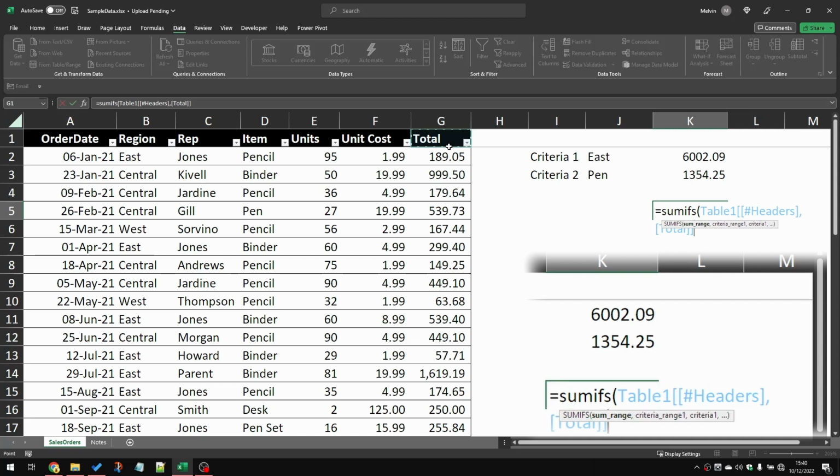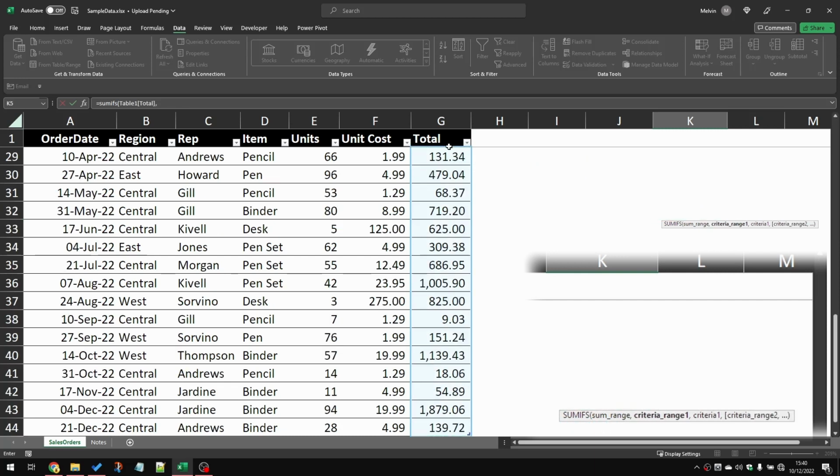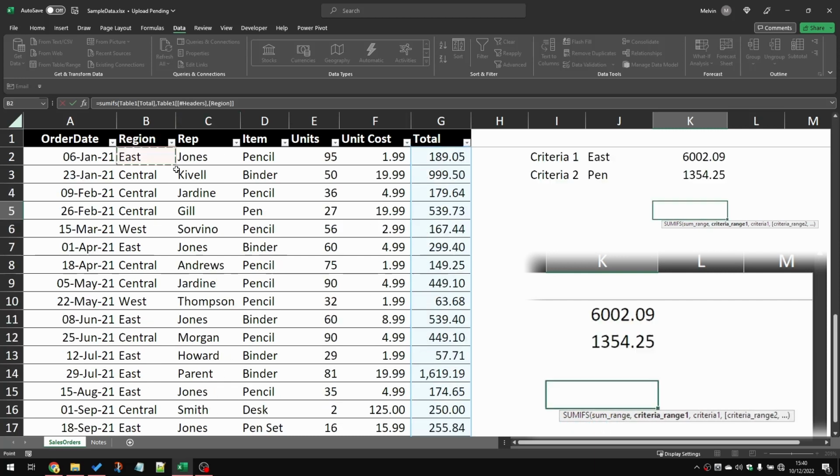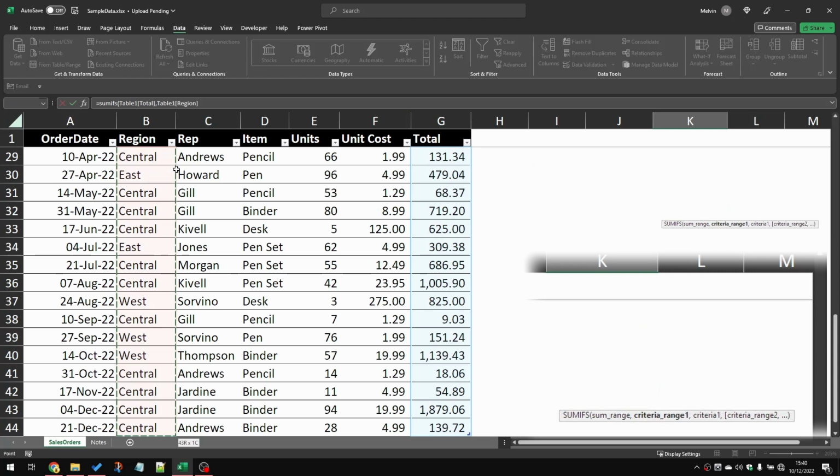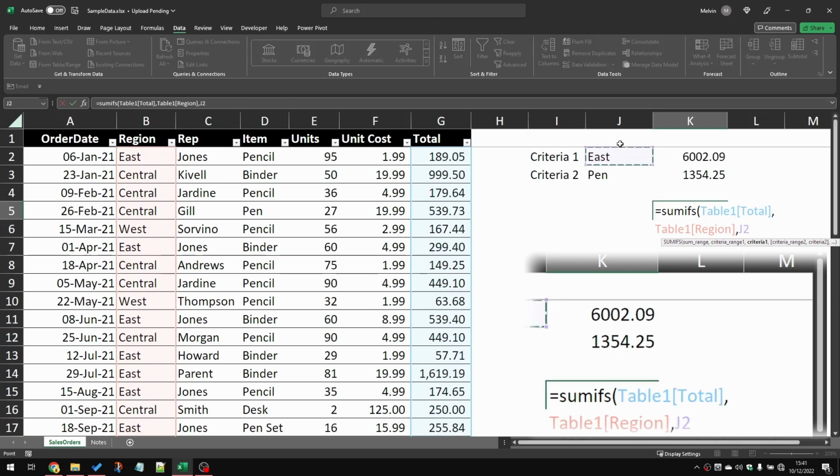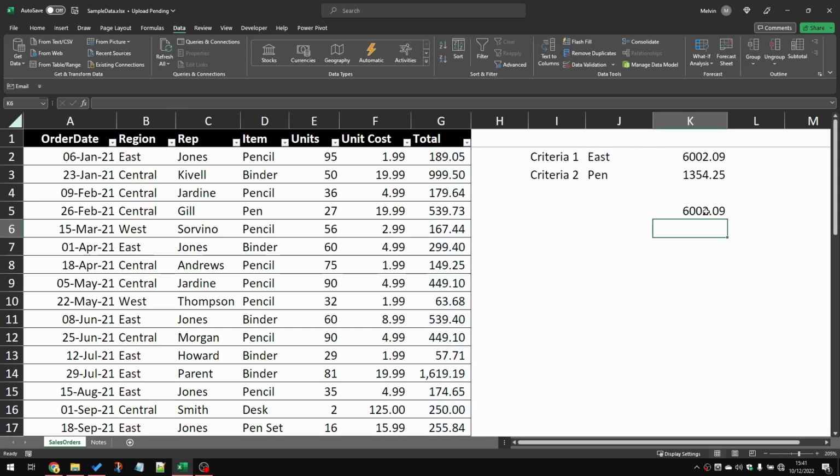I'm going to select my sum range, which is the total column. I'm going to select my criteria 1 range, which is the region, and I'm going to select my trigger, which is the East cell. And there we go. SUMIFs, SUMIF.